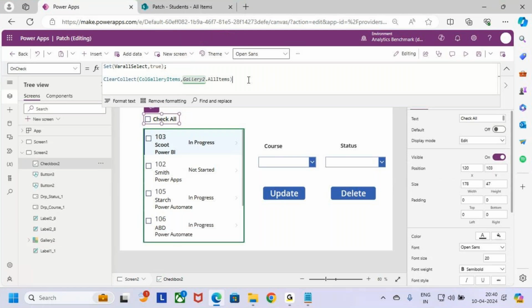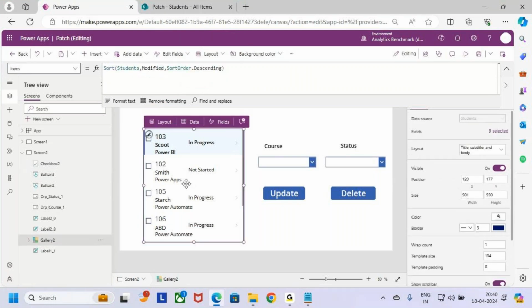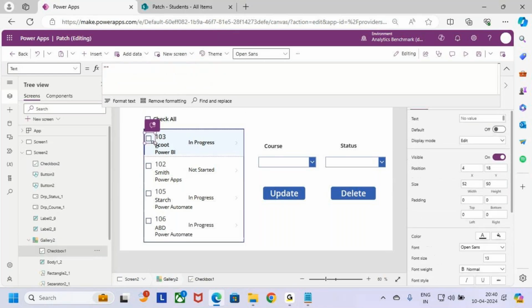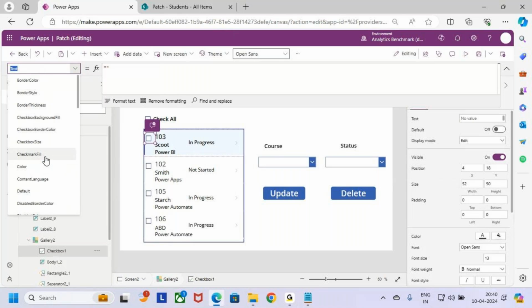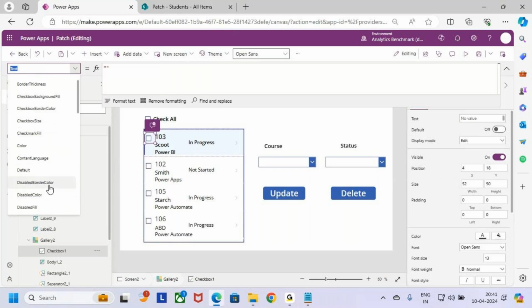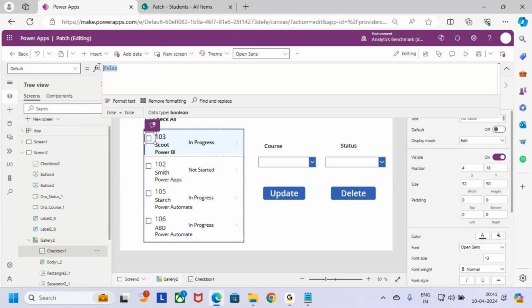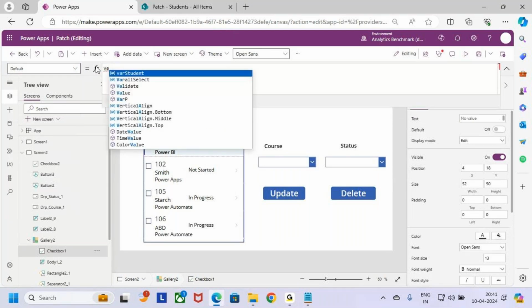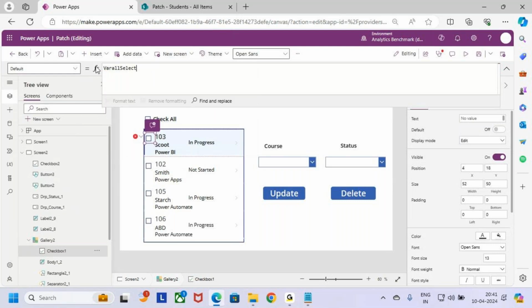Now once after this, go to the gallery, select the checkbox in the gallery. This checkbox will have one property called default property. Go to the default property. In the default property, just go and mention here the variable name. Whatever the variable you declared, just mention that variable name, case. varAllSelected. varAllSelected.